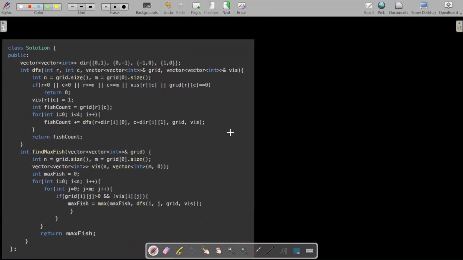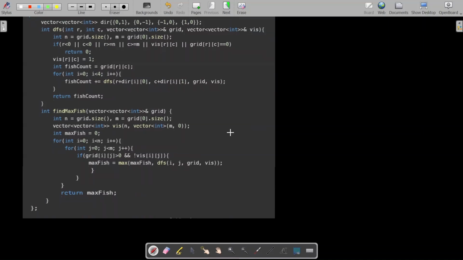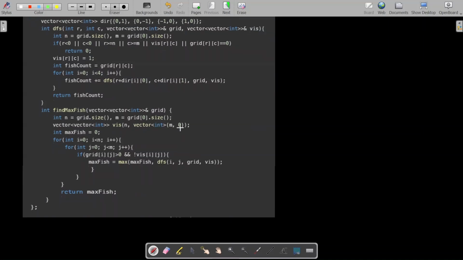In the DFS traversal, you can see I have created a visited vector, so we do not keep going over a single cell again and again and get stuck in an infinite loop. We initialize the maximum fish with 0, and we iterate over each cell; if it contains fish and is not visited, we do its DFS traversal.